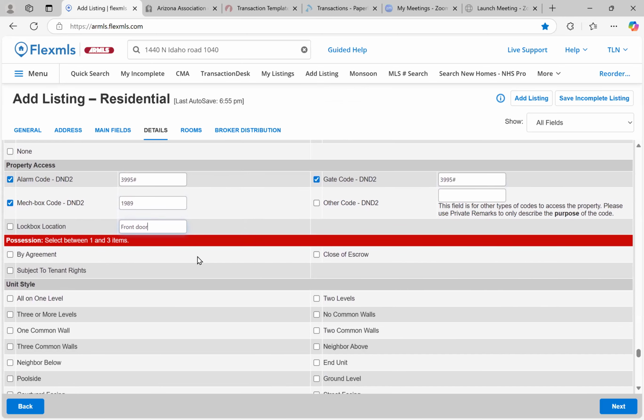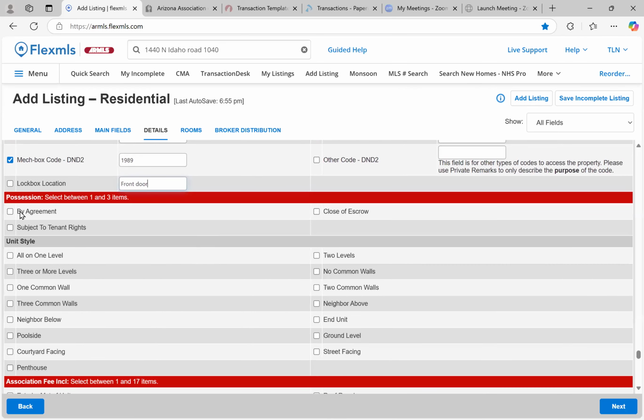Possession. When does the buyer get possession? Is it by agreement, meaning the seller has maybe a lease back, or is it close of escrow? Maybe they have a tenant in there and they have a lease that doesn't end until 2 months after you've already closed on the home. So subject to tenant rights, whatever that might be. Unit style, this is going to apply if it's a condo.